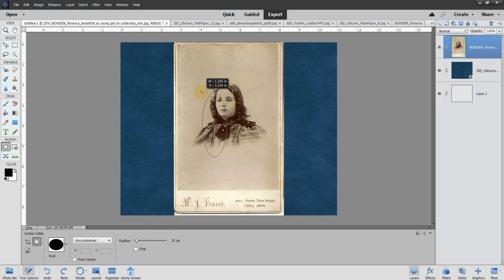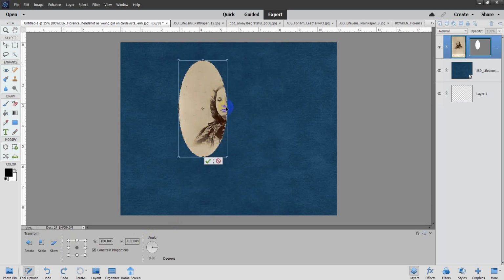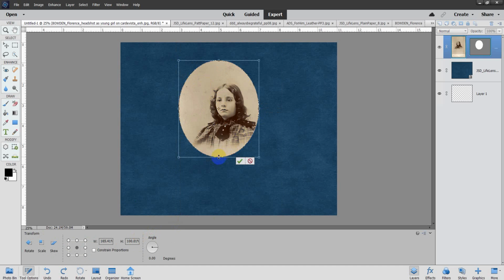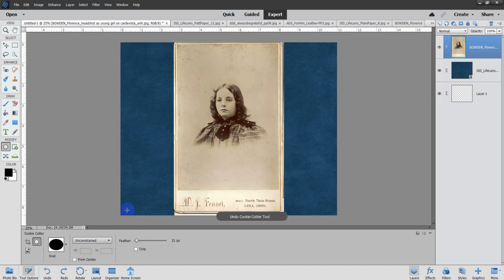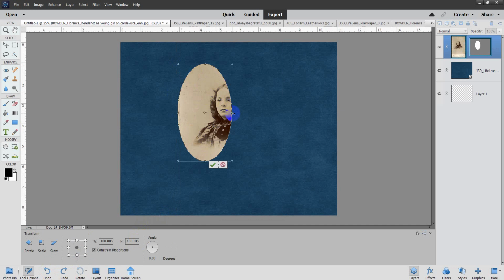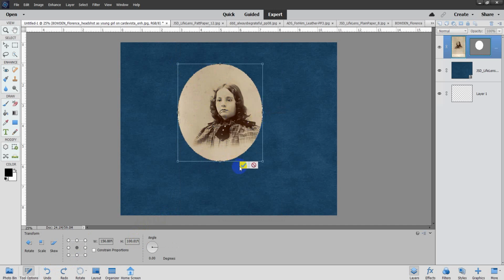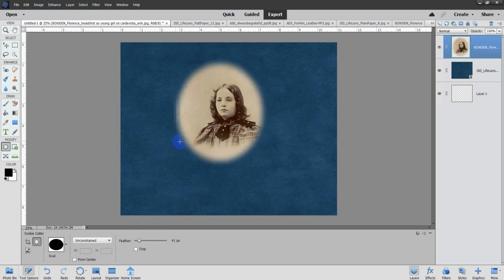I'm going to come up here and make my selection like this, and then I'm going to hit OK. And look at that. You can see it's feathered around the edges. And you can go back. If you don't think that's enough feathering or you think it's too much, then you just go back to undo and make your changes here. Let's make it 41 and see how that looks. So that's even more feathered.